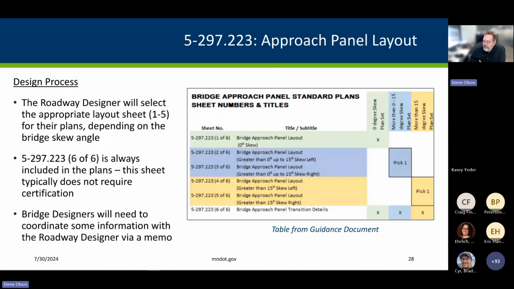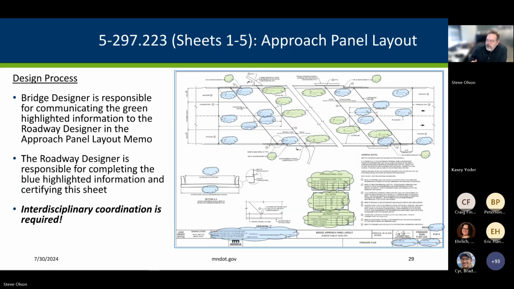So you basically pick 1 of 6, or you pick 2 of 6, or 3 of 6, or 4 of 6, or 5 of 6, and you add in 6 of 6 at the end. Bridge designers will need to coordinate information through this approach panel layout memo that we'll talk about shortly.